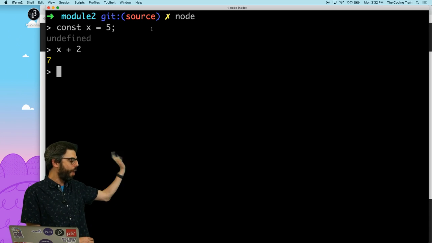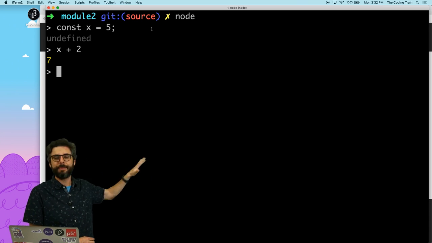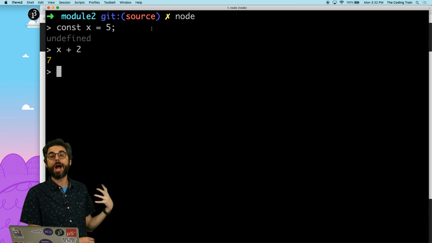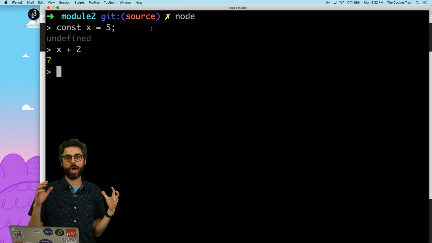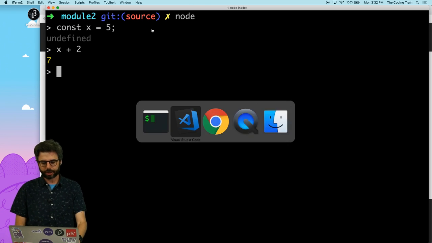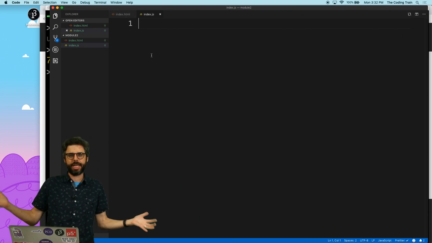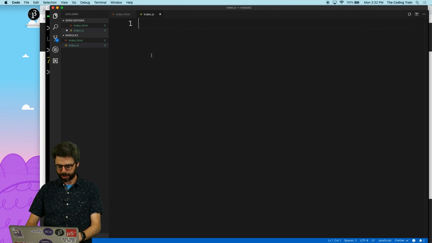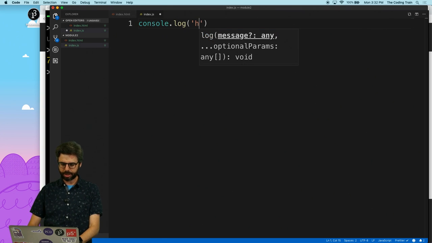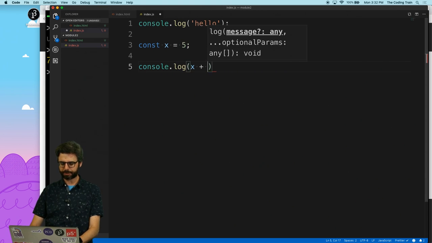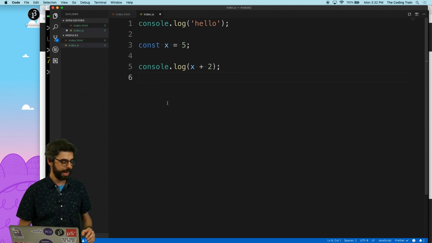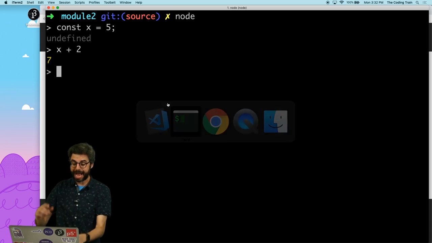Typically I wouldn't just be writing a lot of code line by line in my terminal itself. I would write a bunch of JavaScript code in a JavaScript file and then execute it through a Node command. So let's see how that works. I actually have a file called index.js. It's just a JavaScript file. And I could put something in like console.log, hello. And I could say const x = 5. And I could say something like console.log(x + 2). And let's see what happens.